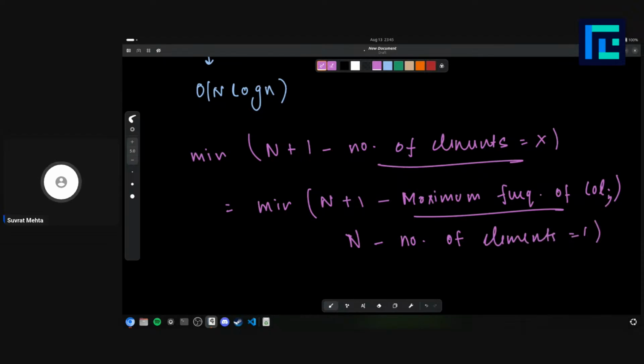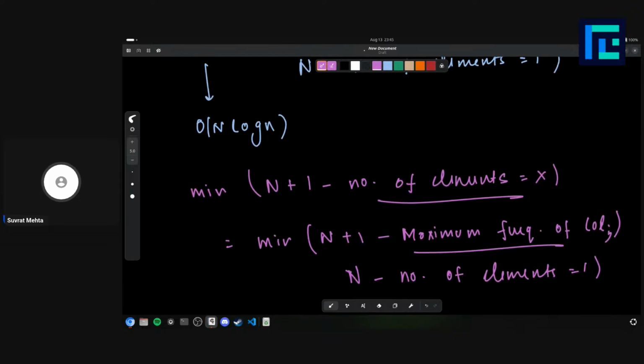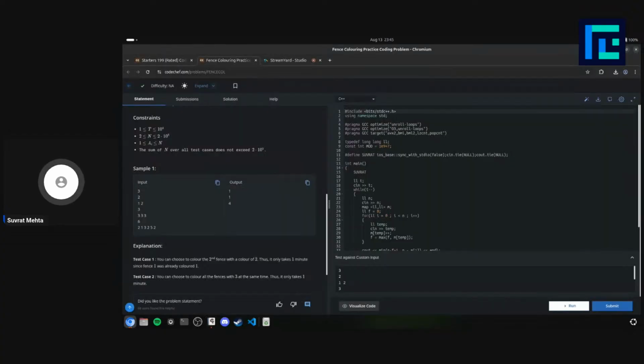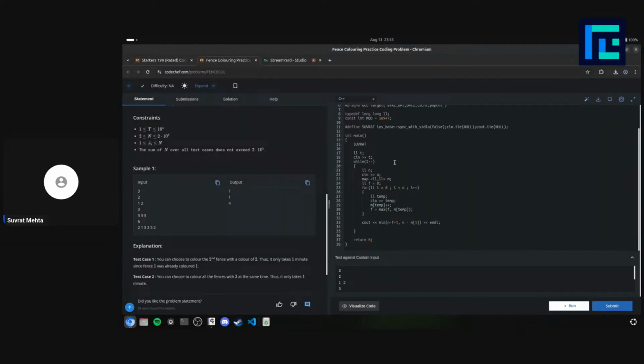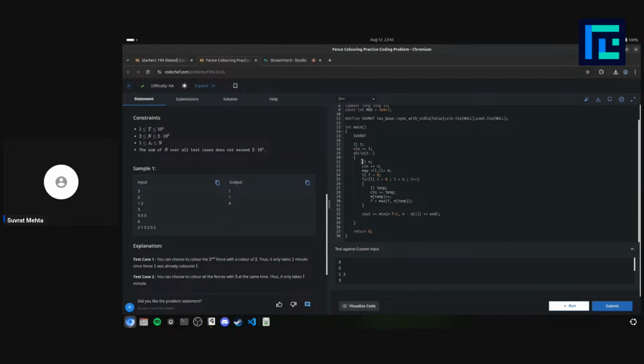So the minimum of this would be the answer, and we can calculate this in O of n log n by using a map to store the frequencies of each element. So I'll show you guys the implementation. I take input n and then I count the frequency of each element using a map m, and f would store the maximum frequency. So the minimum of n minus f plus 1 and n minus m of 1 would be the answer.